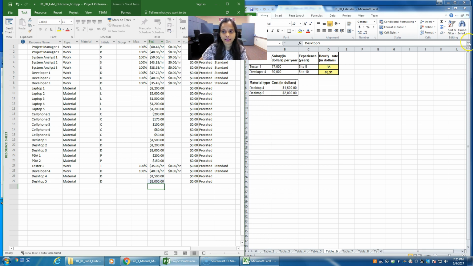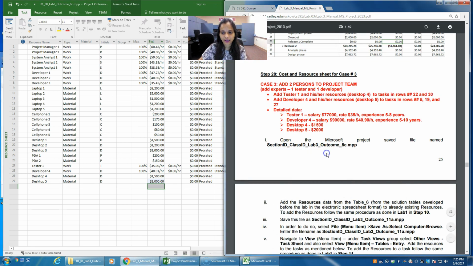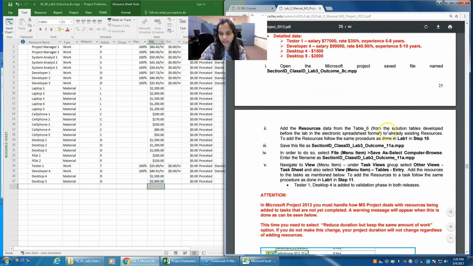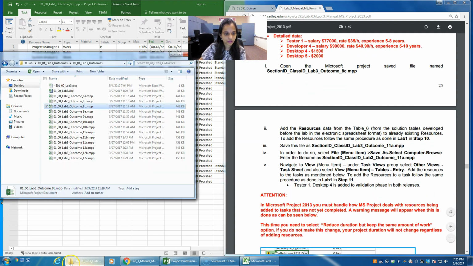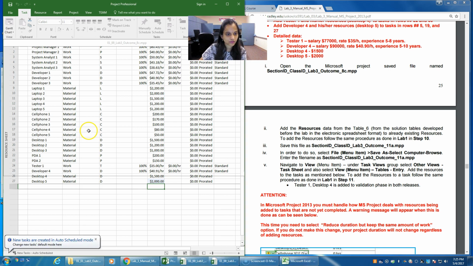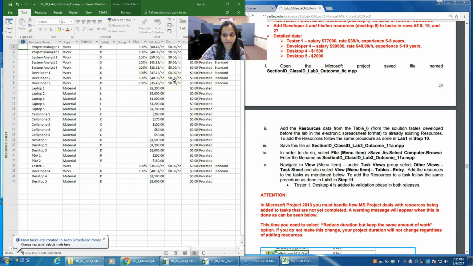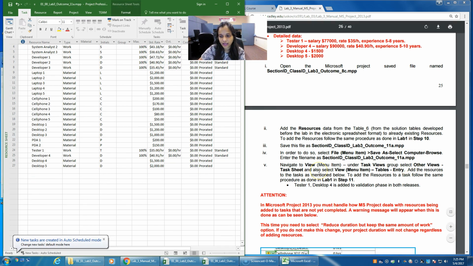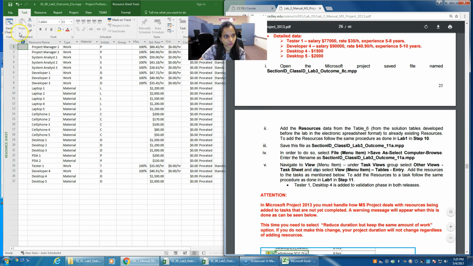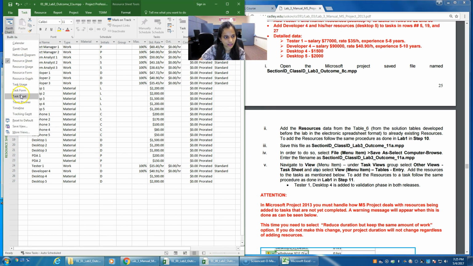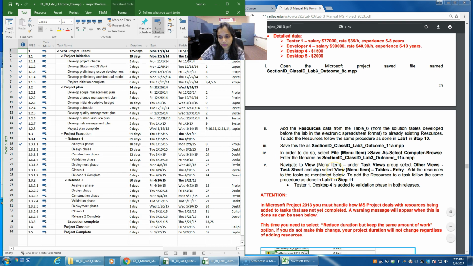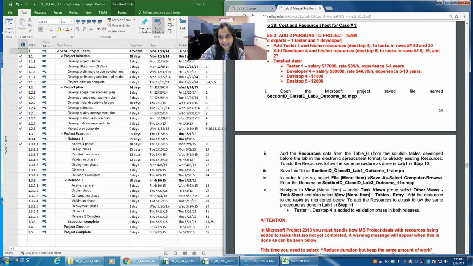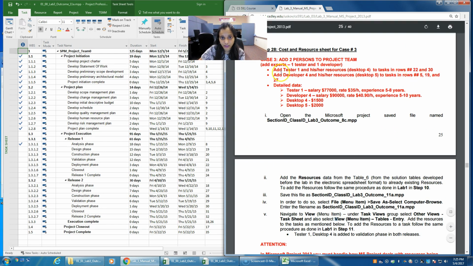You enter this data and save this file as 11A. See your 11A file. This is how the data looks on the 11A file. Now navigate to the view menu item and select task sheet view. Now we need to add tester 1 and developer 4 to the rows: tester 1 to rows 22 and 30, and developer 4 to rows 5, 19 and 27.